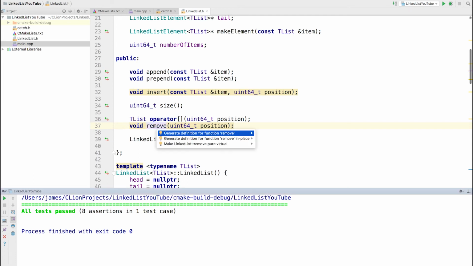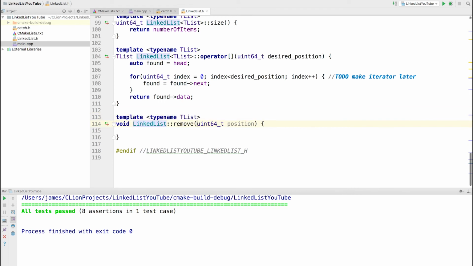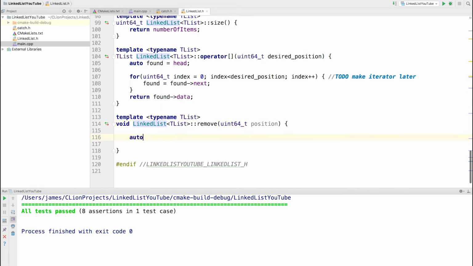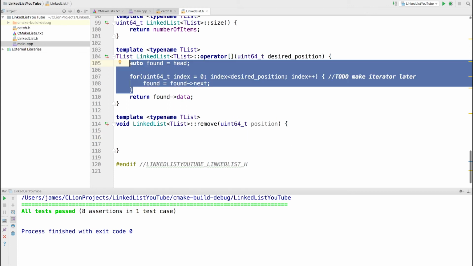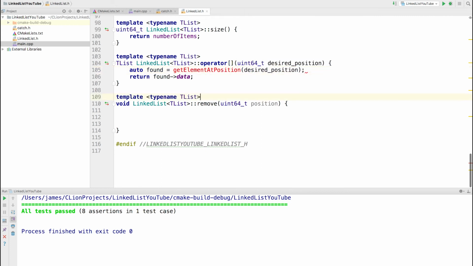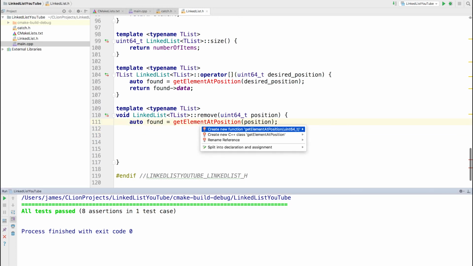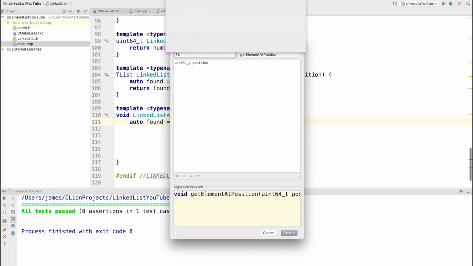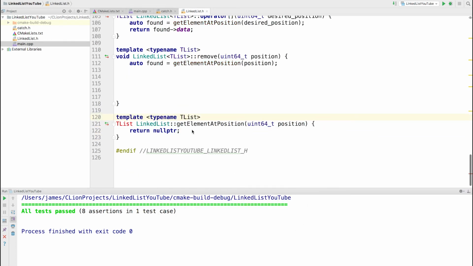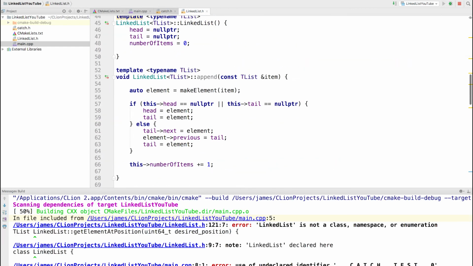We'll start by implementing remove because a lot of the principles in remove can then be applied to the random insert. So we're going to need to find the kth element of the list. I'm going to reuse my code and create a new function called getElementAtPosition. Once I've found the element, then I can look at the ones either side of it and link them to each other. There's a couple of minor fixes to make after copying and pasting.